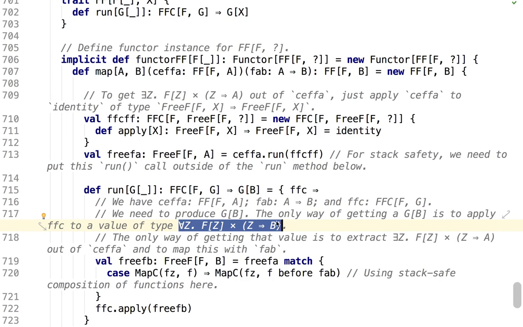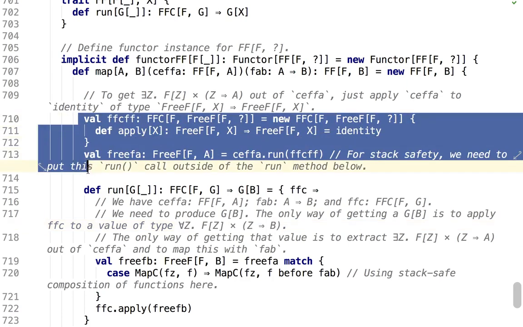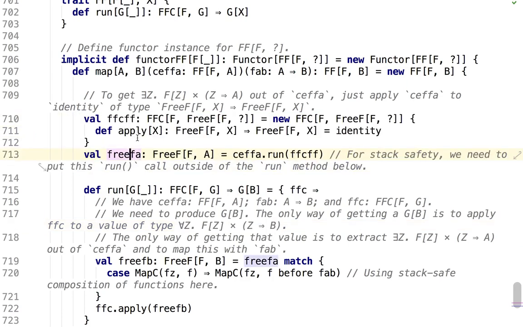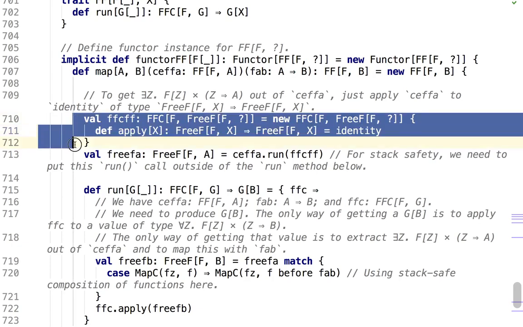Now, the only way to do this is where it is done. So basically, we get this free f of fa out of CEFFA, which is basically running it with identity. So running with identity is the way to retrieve the underlying type out of a church encoded type. So that's what we do in these two lines.